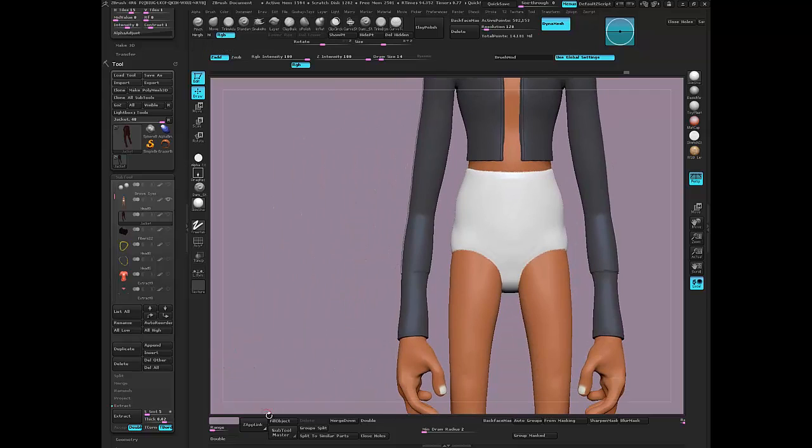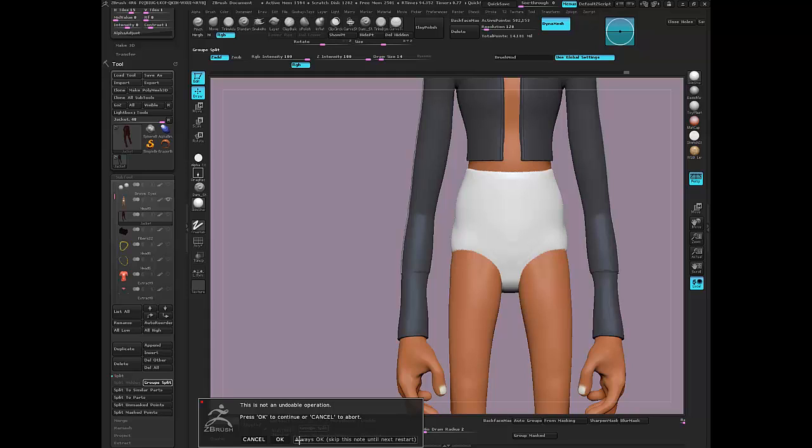All right, so what I'm going to do now is hit group split. If you look right here in your subtool palette, you look at split. If you hit group split, it'll work. It's the same tool. I just once again dragged it over in my customize interface. So I hit group split. And in this case, I just started ZBrush. So I'm going to say always okay. Keep this note until the next restart, meaning anytime I hit it, it'll just do it for me.